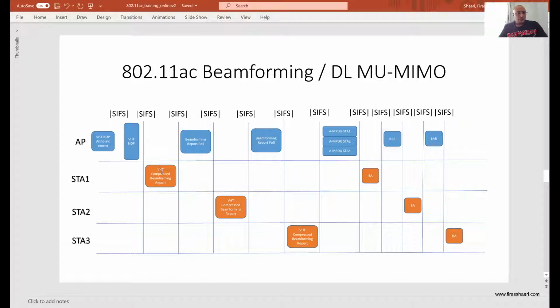So the first client is required to process that NDP, come up with the channel response, and send it back within a SIFS time. And that can actually cause a problem, because if the client does not have enough time to process the NDP, create a compressed beamforming report, and send it back to the AP within a SIFS time, that will interrupt the whole downlink multi-user MIMO process. For the next clients, it doesn't matter how many of them, but in this example we have two of them.